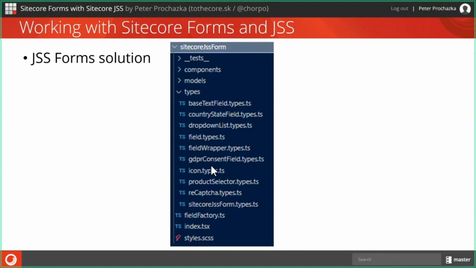But it's a matter of what your solution is, whether you are using TypeScript or not. As you can see, we are using TypeScript. We have done the implementation so that we have a Sitecore JSS form component. So basically, if you place a form on the page, this component is rendered. Then this index.tsx is opened. I will show it in a sec.